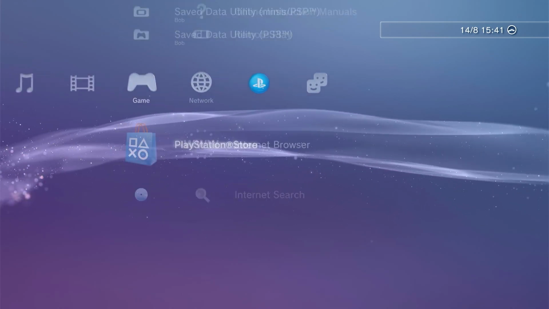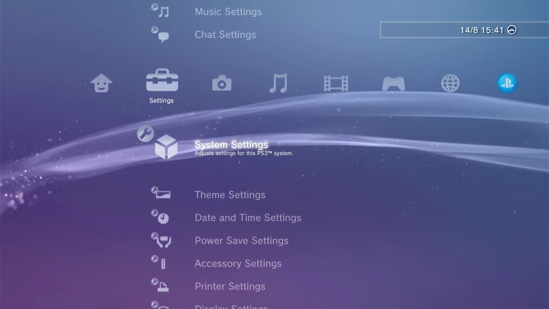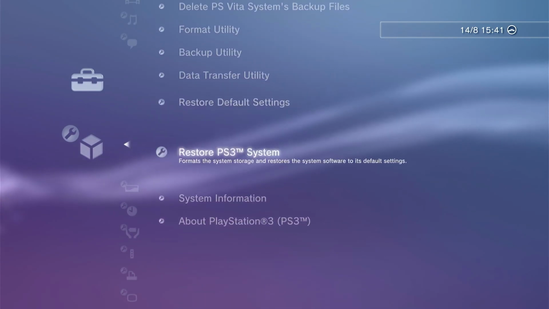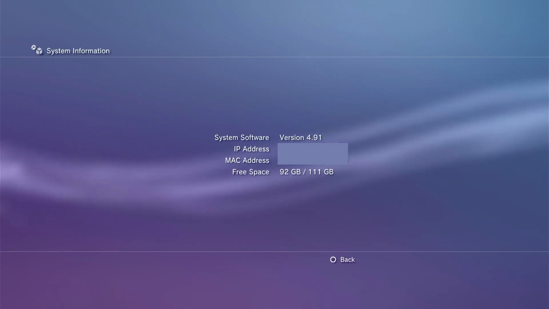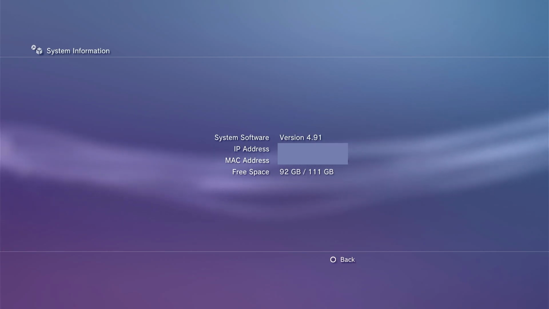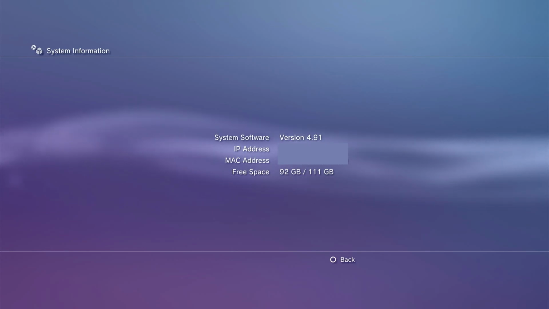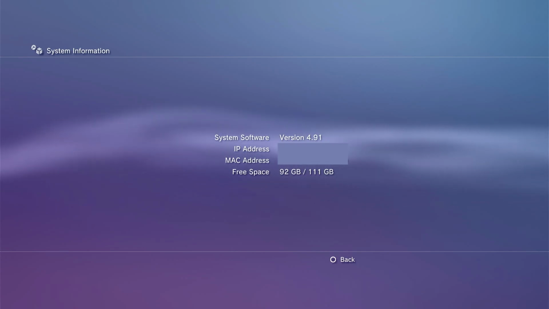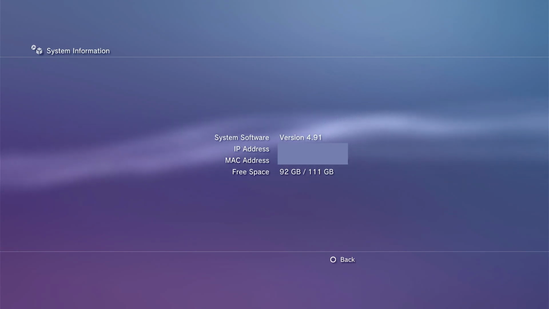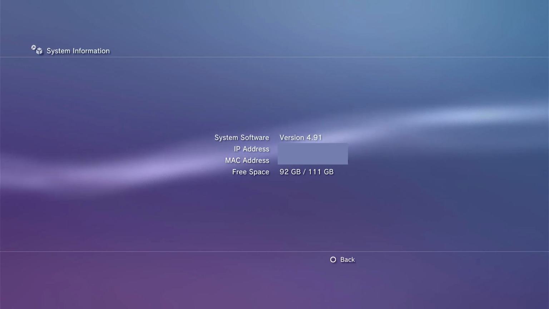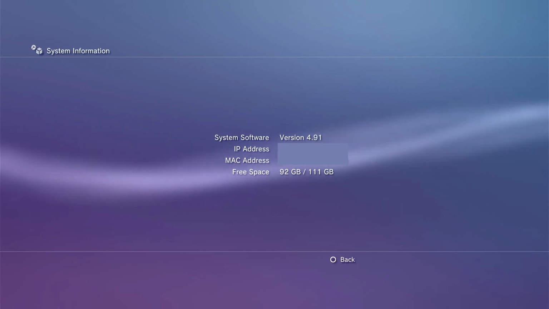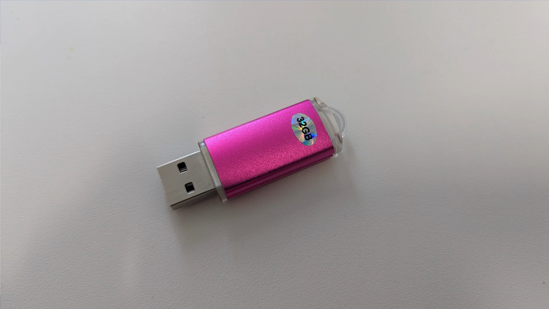First of all, we need to check how much data we have to back up. So if we go across to our system settings, and then go down to near the bottom, we have our system information. You can see in there that we have our free space listed. So I have 111GB on my hard drive with 92 free, so I've got 20GB or so of data stored on that hard drive. So obviously, if I'm going to back that up, I'm going to need a backup USB drive that's large enough to hold that data.